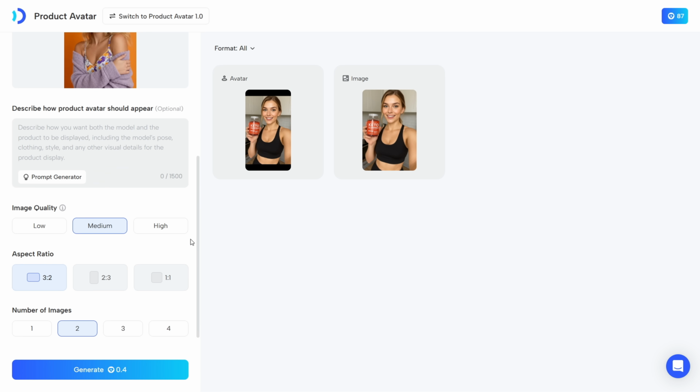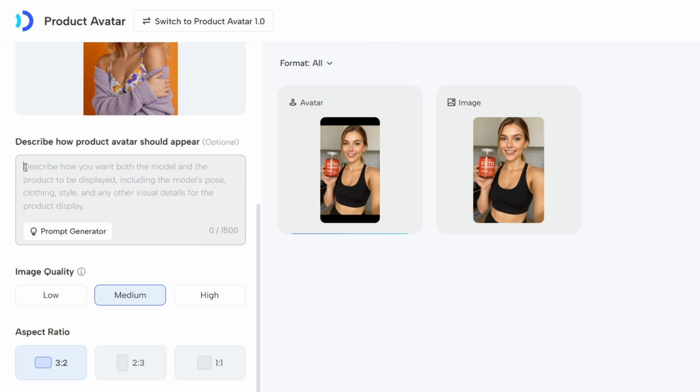Once that's done, you'll see the prompt option. Here, you just need to describe how you want your product and avatar to appear, things like the setting, background, or location. And here's a tip. If you want to avoid those yellowish ChatGPT images, add phrases like iPhone selfie quality or UGC aesthetic to get a much more natural look.